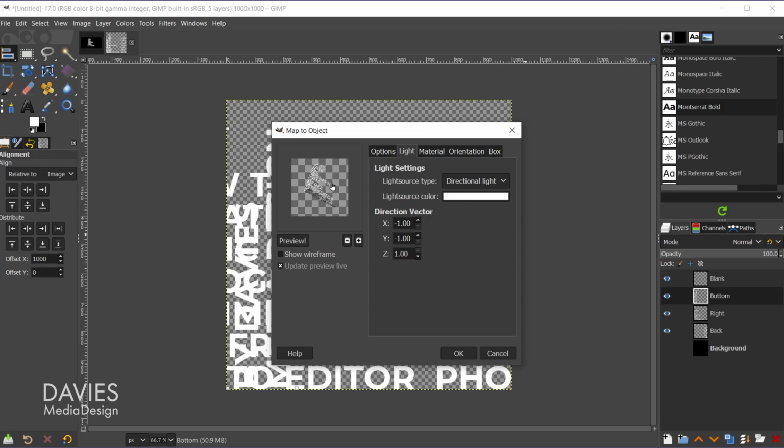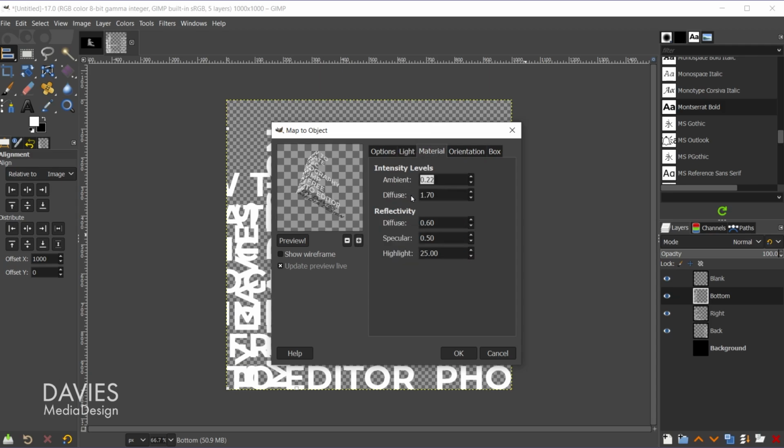But if you want to change how the light is interacting with this further, so let me just zoom in a bit more. You can always come over here to material and play around with the intensity levels and the reflectivity. So this is just changing basically how intense the light is on the various aspects of this. So here you'll see the ambient light is going to make this lighter if you turn it up more, or if you want less ambient light, it'll make it darker.